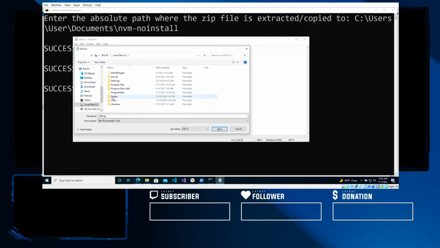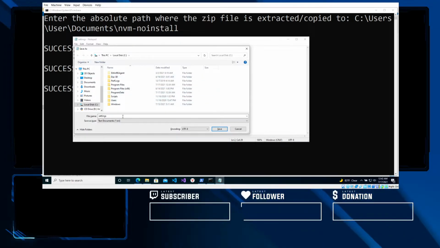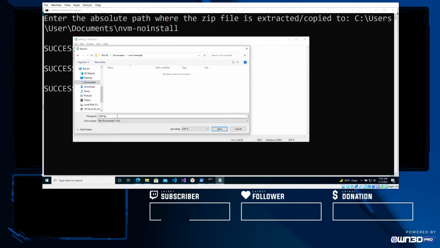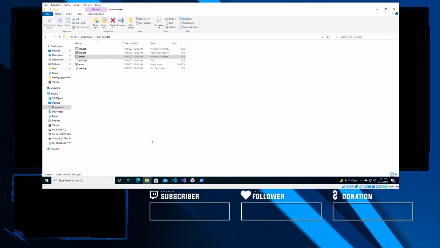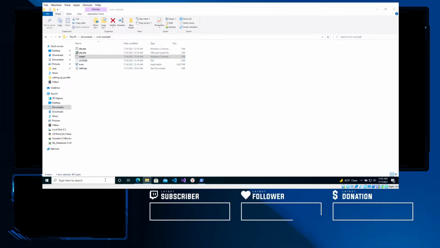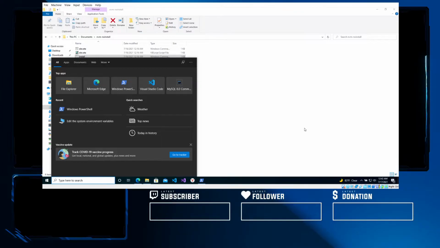Right? And remember that you have to make sure your settings get saved in the right place, which is where NVM no install is. You go ahead and save there like so, and that takes care of that, right? So now your settings are there, right? And NVM is not on our path because we didn't install anything, right?